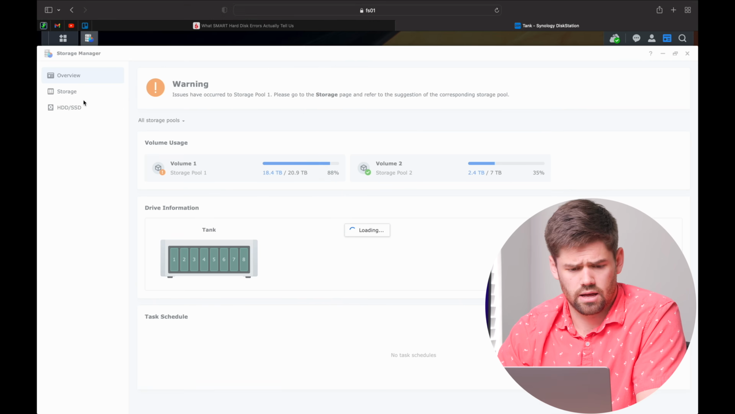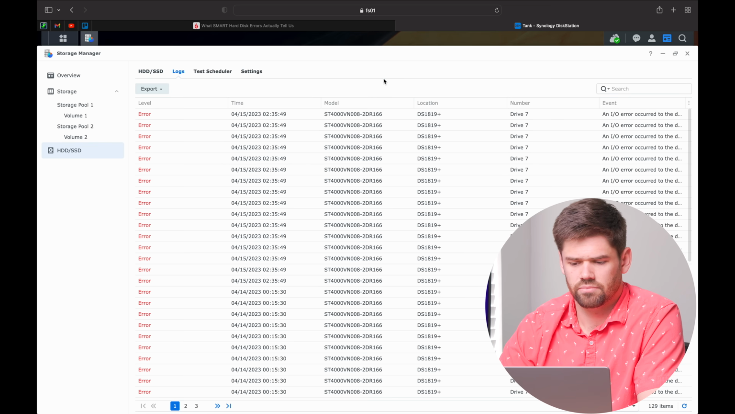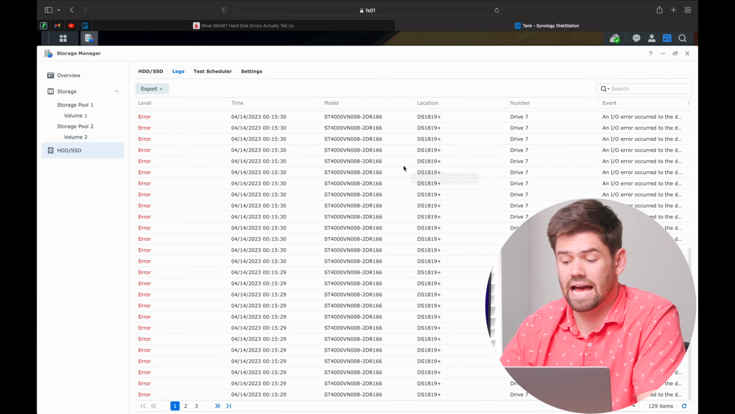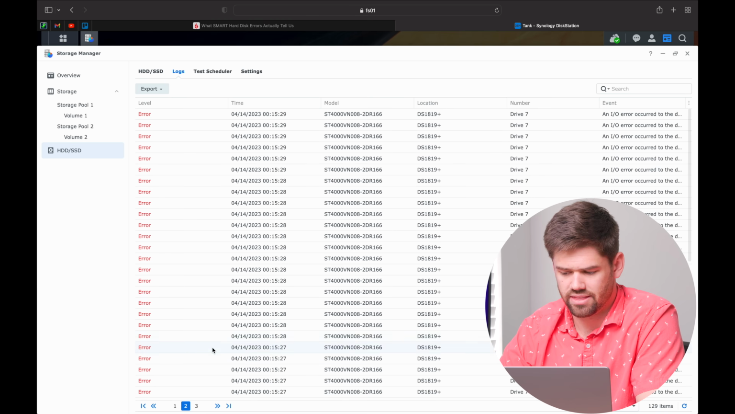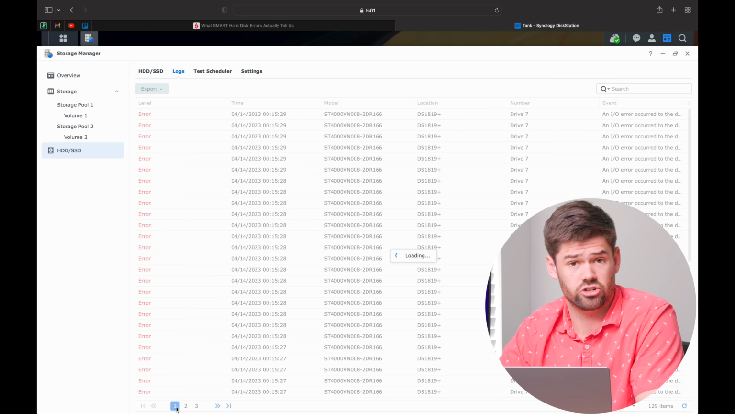If we go into Storage Manager, Logs, and this right here is my IO errors. You can see I've got tons of them in a very short time span while the scrub was running. So right there, there's clearly an issue. Now, it is not a guaranteed issue, because this could just be a single section of the drive that had some junk data written to it, and the scrub was reading it for the first time. But generally, this is a big indicator of a dying drive.